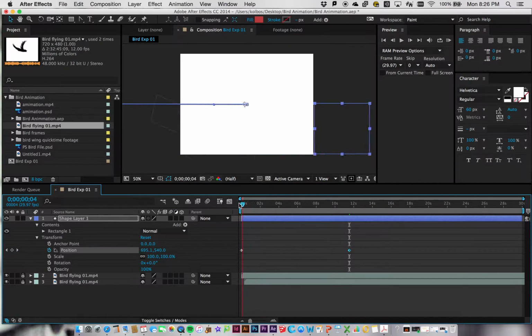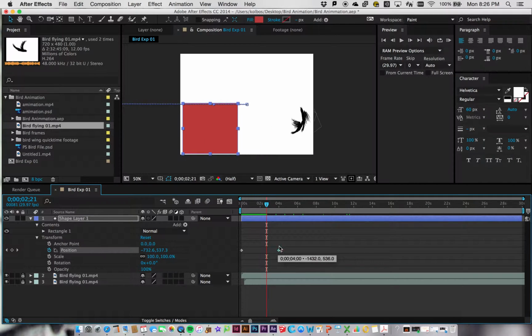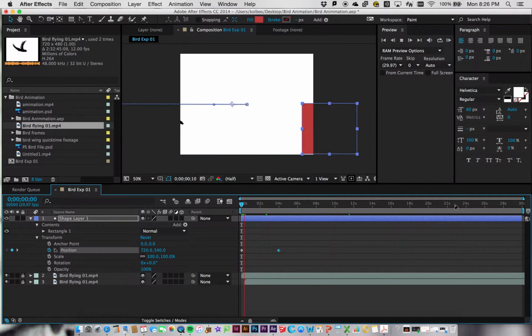So now if I play this over, it's going to move that square across the screen real slow, and again I can speed that up if I want just by clicking that, and then it's going to move much faster than it did before. It's all about the timing that you choose to set up for that. So okay, I got a square.